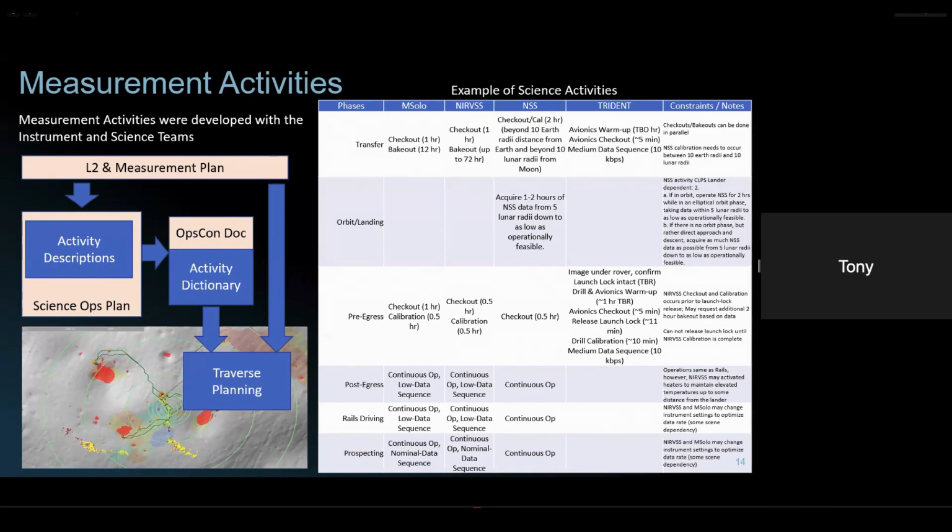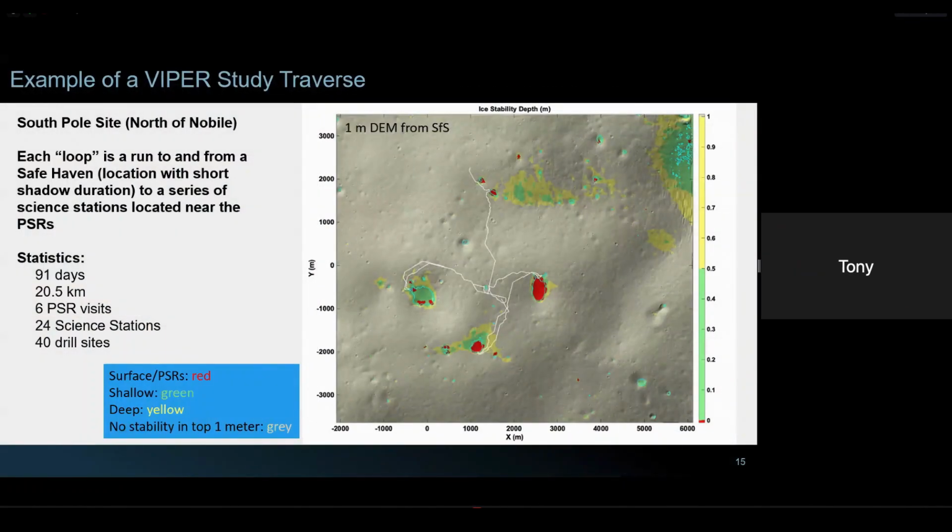And this is one of my last slides here, just an example of a Viper study traverse. This is a South Pole area north from the crater Nobile. This white line is a traverse. Each one is approximately 1 lunar day. And we're running out to these red areas, which are PSR, ice stability regions. The green and yellow are the other ice stability regions, shallow and deep. And we run out there and conduct a range of science activities at what we call science stations. And this gives some of the statistics here in terms of total amount of measurements and whatnot.